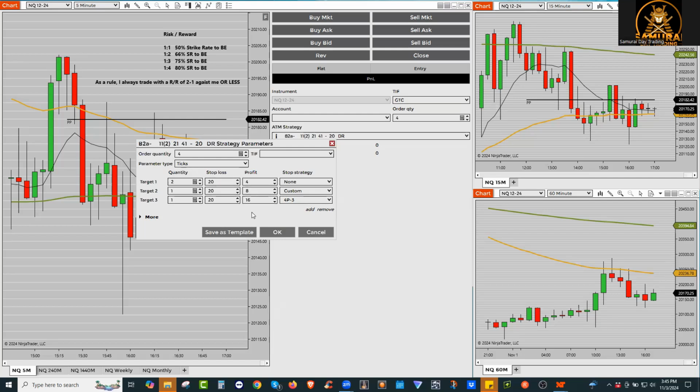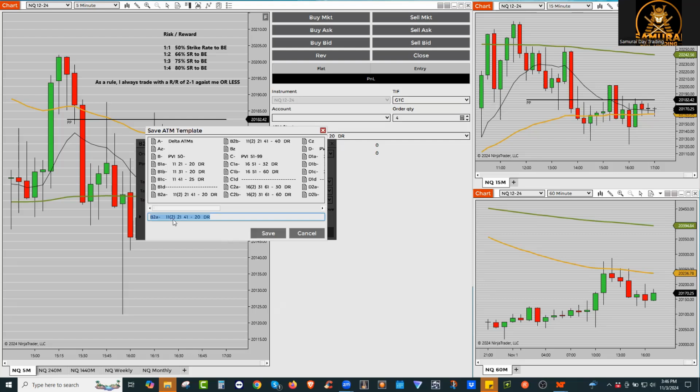Great. How do I figure out what my risk is going to be? So here's 4, here's 8, that's 12, and 16s is 28. All right, so I got to divide that by 4. And I get what, 7? 7 tick stop loss. We'll just use the 8 tick stop loss. It's not exactly 1-to-1, but that's okay. All right. Save as template.